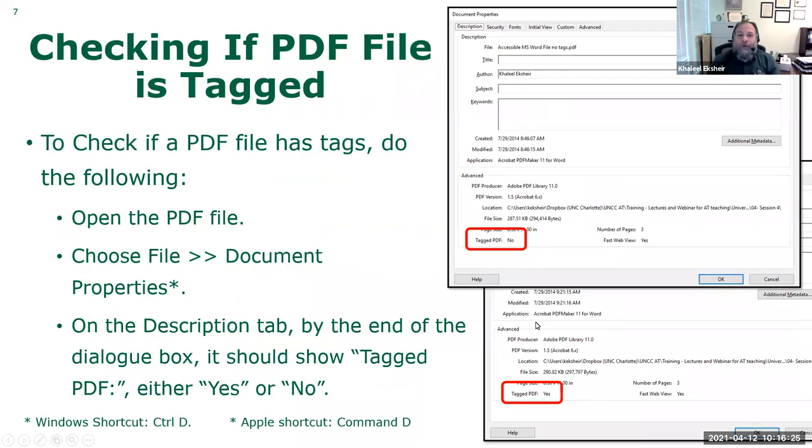So now, how do you check if your PDF file has tags? Simply, you can go to File, Document Properties. And the shortcut is, in your Windows operating system, Control D, or Command D on your Apple computer. And when you go there, you go to the description tab, and all the way down, you'll see either no or yes. If it is yes, it is mostly accessible.